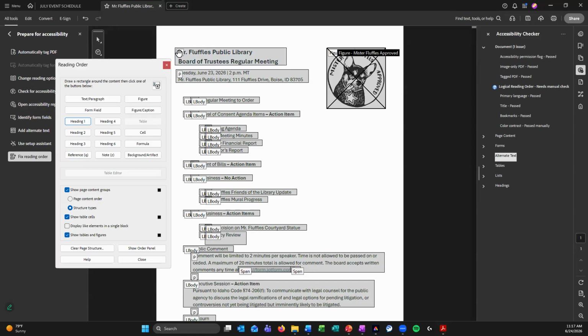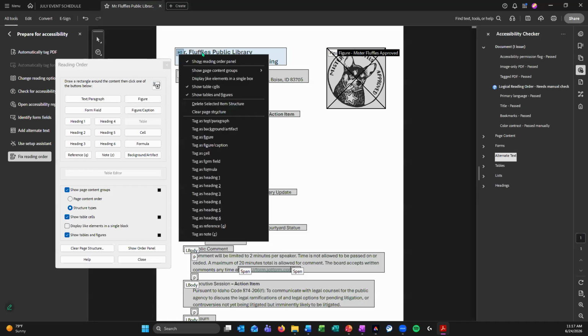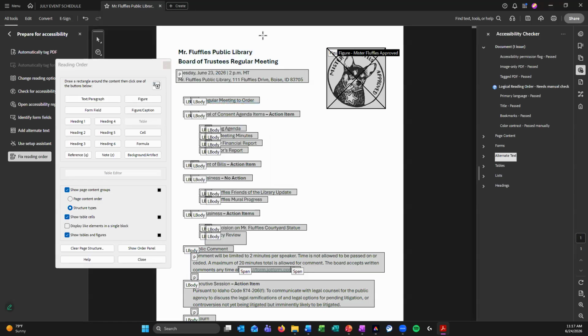If you have more complicated things or it cut off the word meeting for some reason, you can also delete it entirely and re-tag it. So we're going to make sure it's selected again. I'm going to right click and I'm going to delete selected item structure, not the page structure, the selected item structure. And now that isn't tagged at all. So the screen reader would not read that. It's not part of the structure.